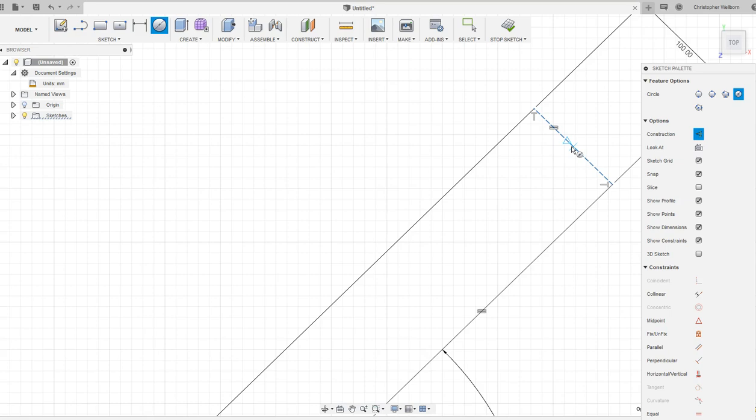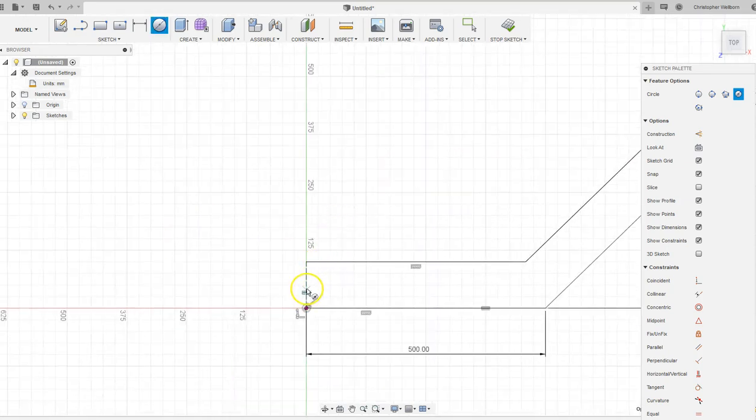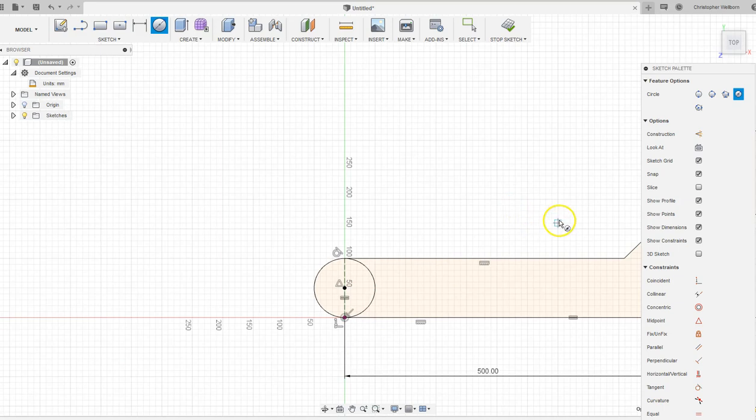So I click once, and then I move over until I lock on to one of these endpoints. See how it turns to a square? Click again. And I do the same thing down here. I get over it and look for the triangle. So not here, not there, but there. See the triangle? Click there, and then move out to one of these endpoints and click again. All right. Now I think we've done that. We hit escape and we're good there.